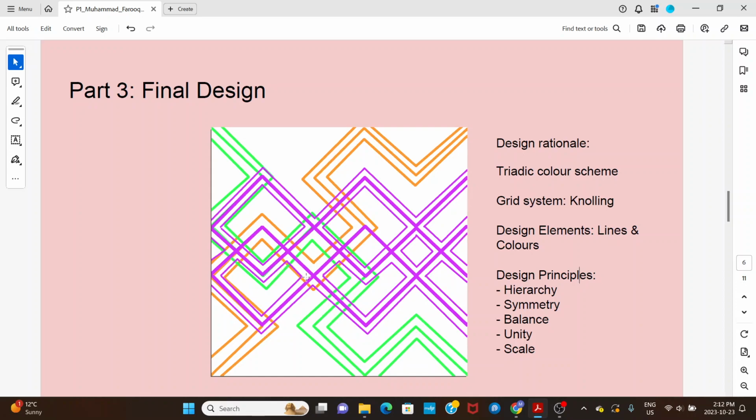The design principles I use are hierarchy. The purple lines that go through the middle overlap other lines, right over here. They overlap other lines and are also larger in size compared to these green and orange lines. This gives a sense of dominance, making the viewer look at the purple lines first. I also use the design principle of symmetry. The lines all follow a pattern and are symmetrically placed.